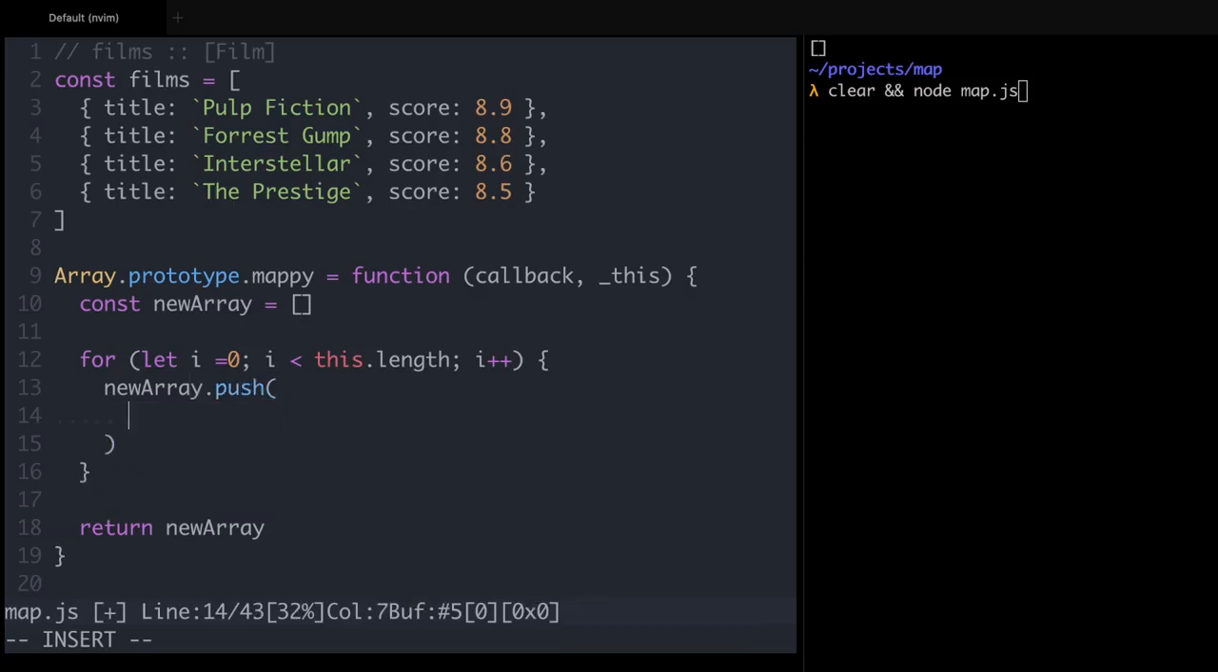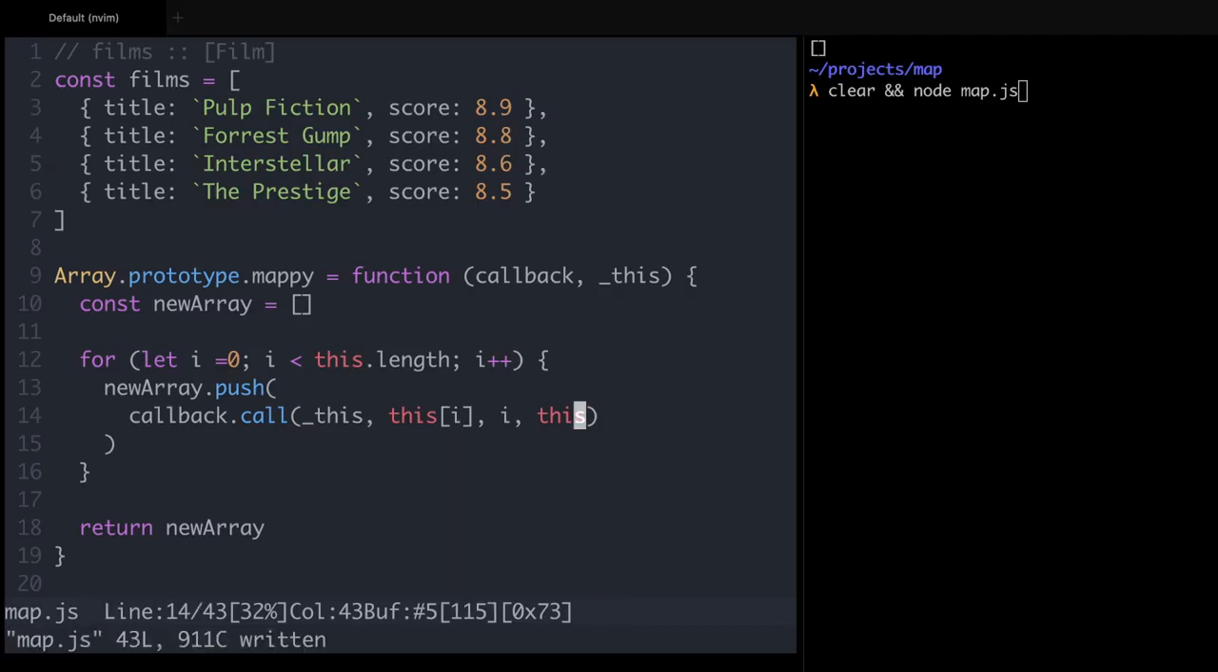And what we will push is the result of calling the callback function with the optional scope and its 3 arguments. So callback.call, we're going to send the custom this scope. We're going to send the currently iterated item. We're going to send the index. And lastly, we're going to send back the list itself. Ultimately, when we return the new array, it will contain our transformed items.